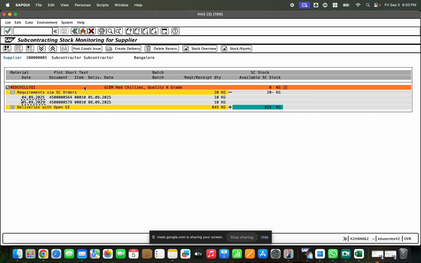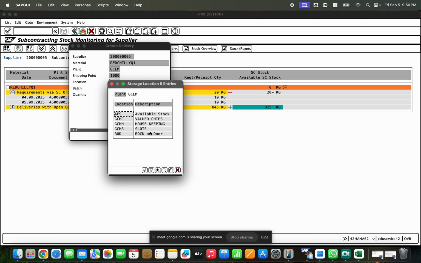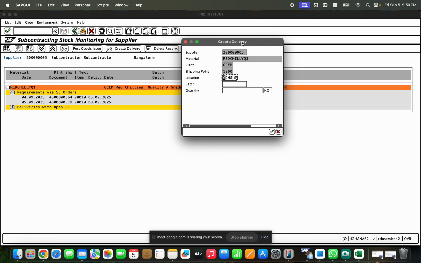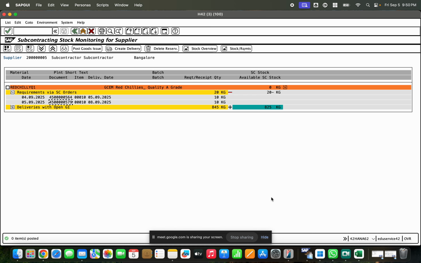You can see this one. Okay, I need to select this one and create delivery. So which location is it? You can check which location the stock is in. I'm just sending the stock. I'm just trying to create a delivery.